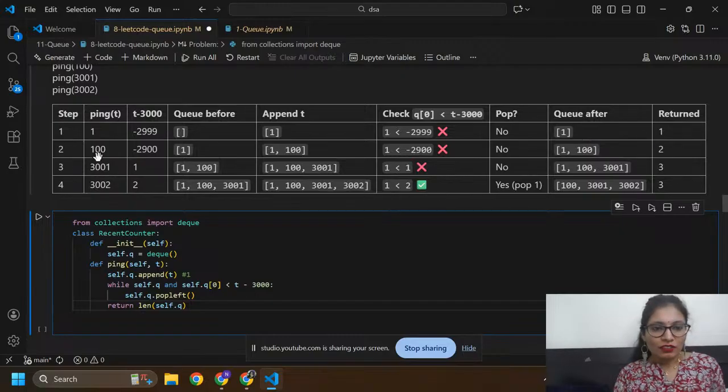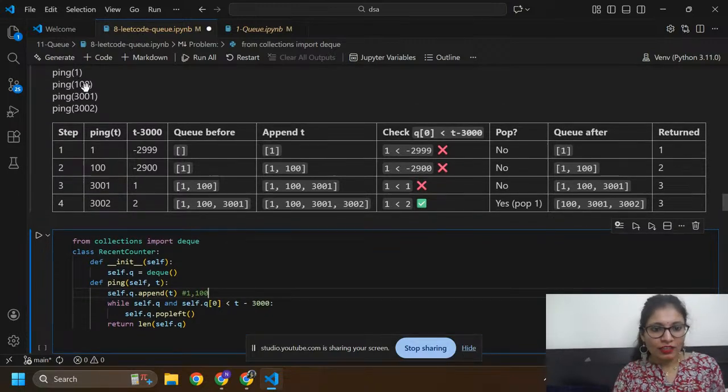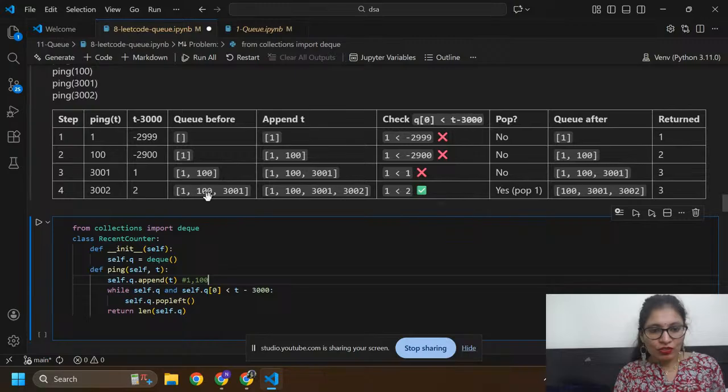After 1 I'm going to take 2. So t equals 100, here ping equals 100. Now we are going to check. Here I'm going to calculate t minus 3000, so after subtracting 3000 from 100, I got minus 2900. Before, I had one element inside this queue. Now after appending t, it will become 1 and 100 in this line.